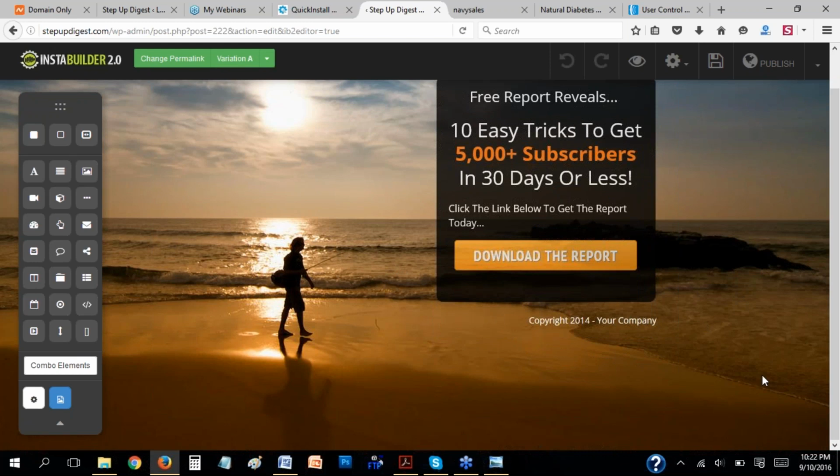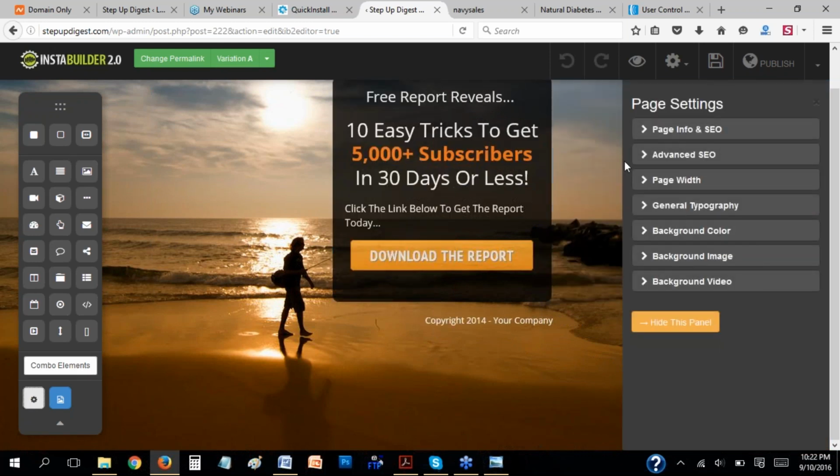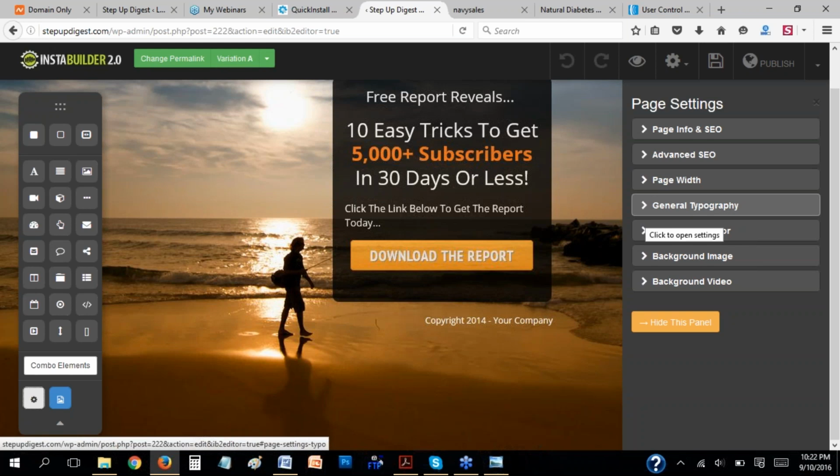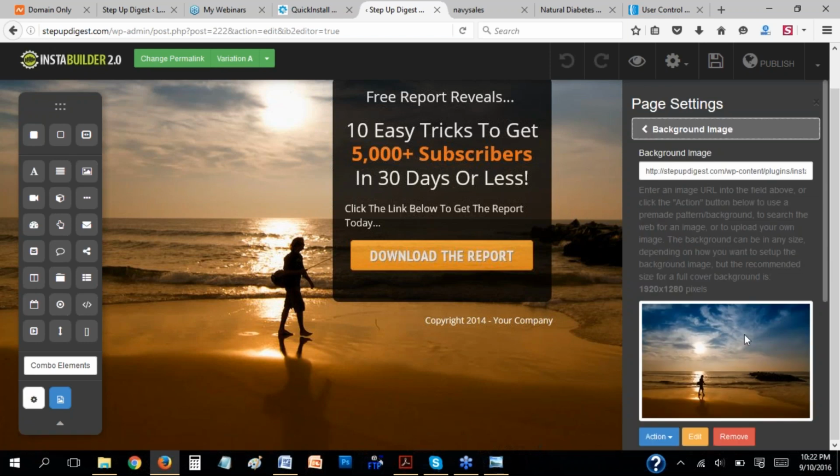So we click on the image. No, you don't click on the image over here. What you do is you go to page settings, because that's where the image is. This type of image that is occupying the whole page, you're going to change from here, from background image. So I'll just come over here. You can see the image here, background image.